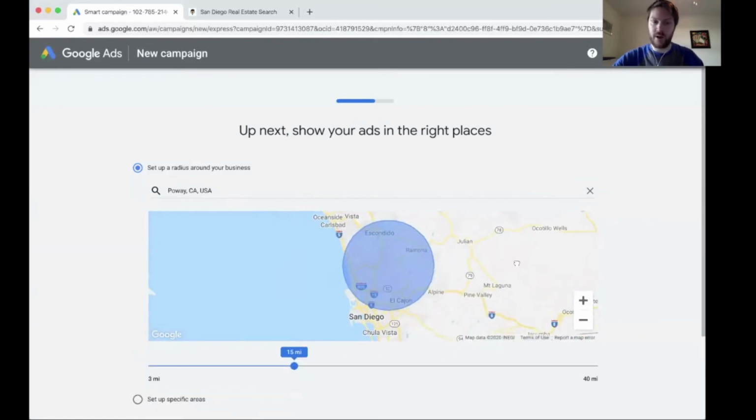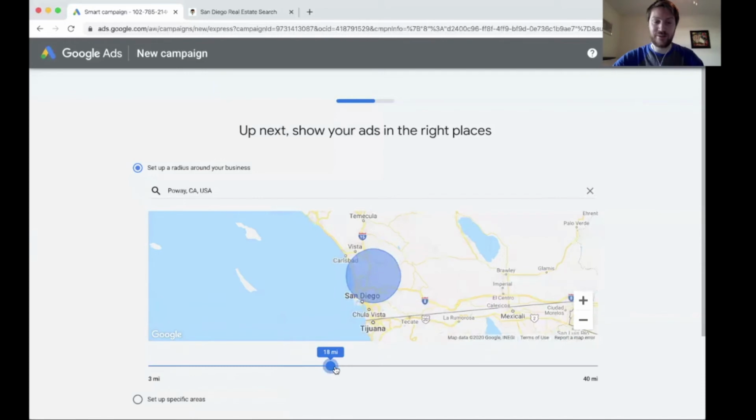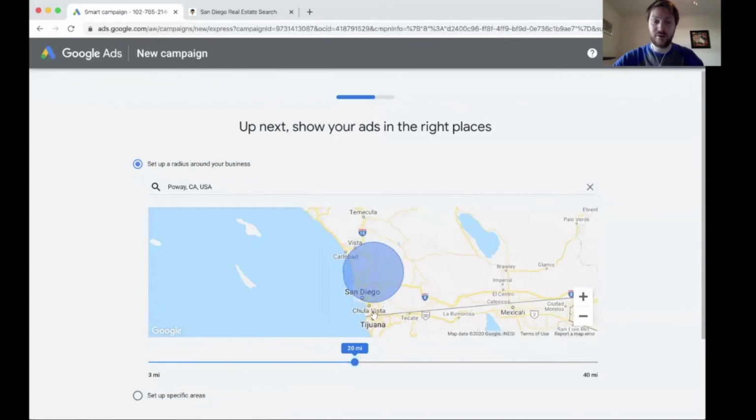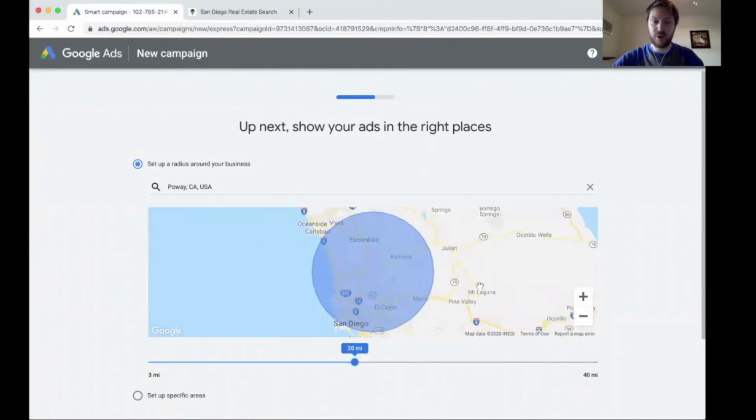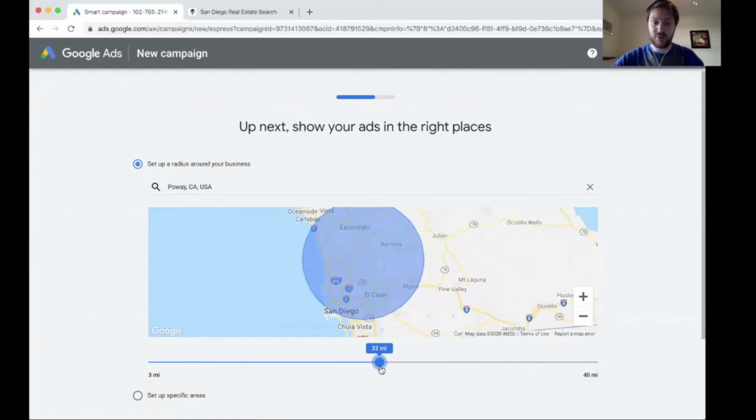There we go. All right. So it's a little bit better. I want it to hit San Diego and Carlsbad for sure, though. So let's just range this radius up to 20 miles. It's getting us pretty close to where we want to be. Just going to do a little bit more.